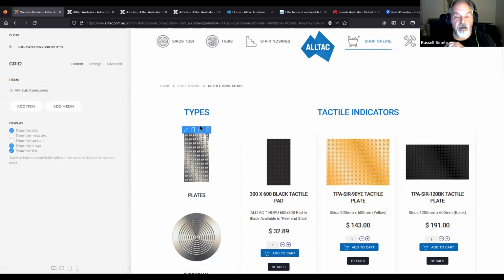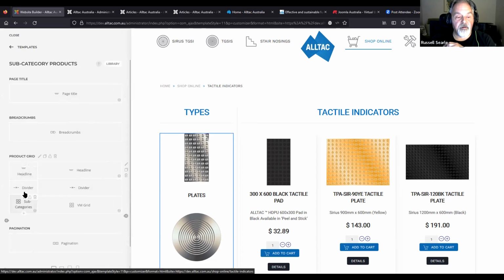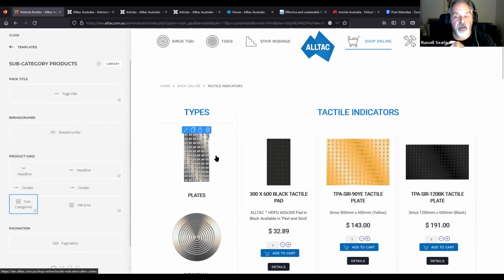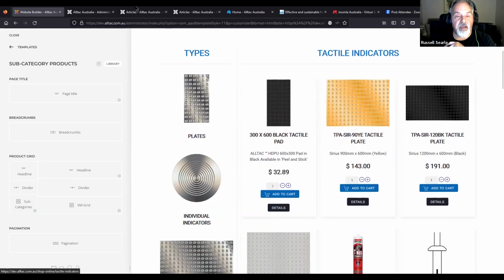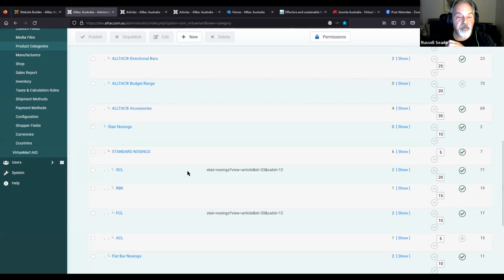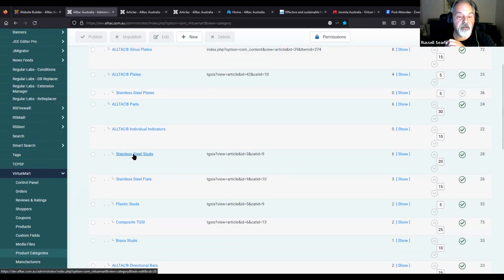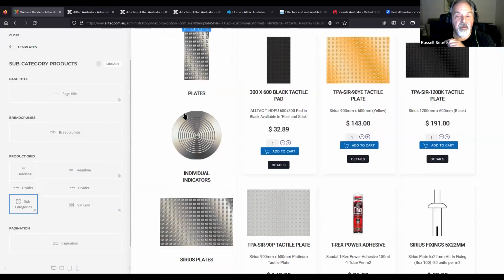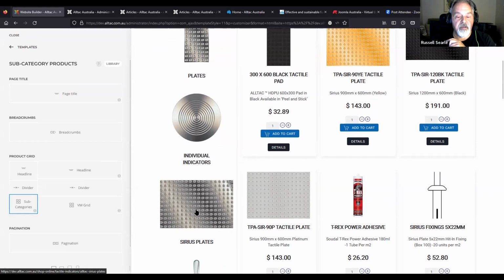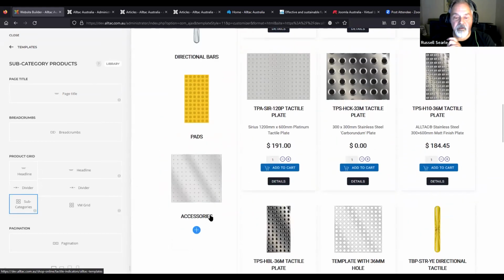Okay, so now in this element here, this vertical grid, we have the subcategories of tactile indicators. And there are subcategories that we can see in this shop: stainless steel studs, stainless steel flats, plastic studs. This is called plates. Sorry.